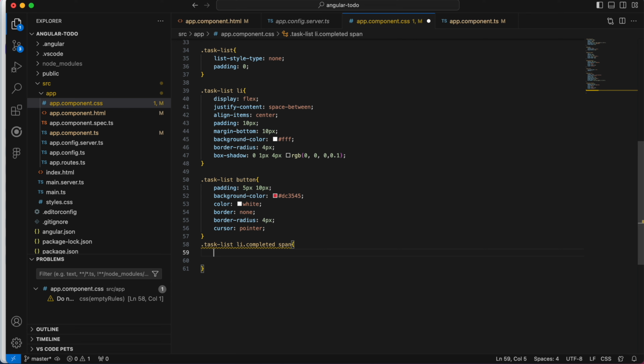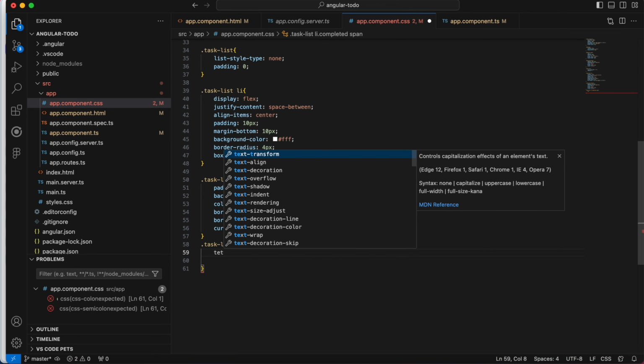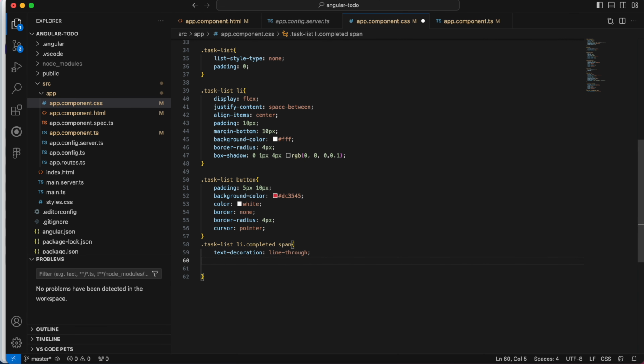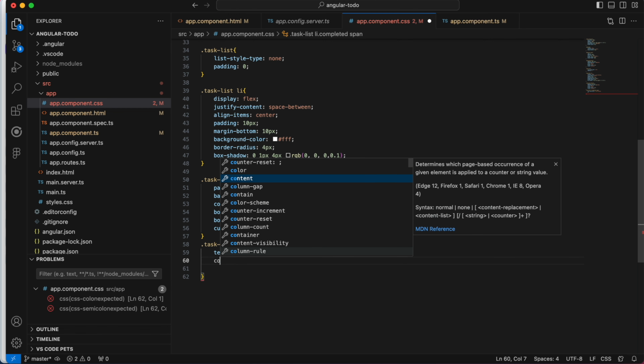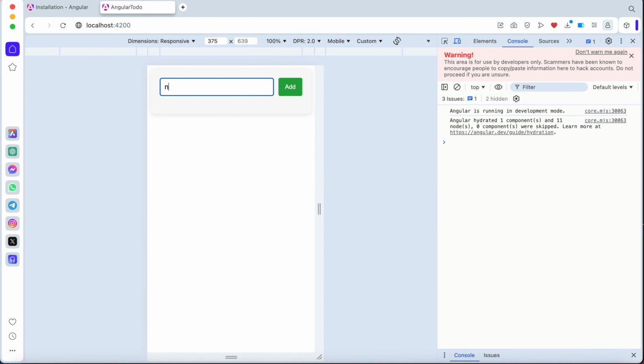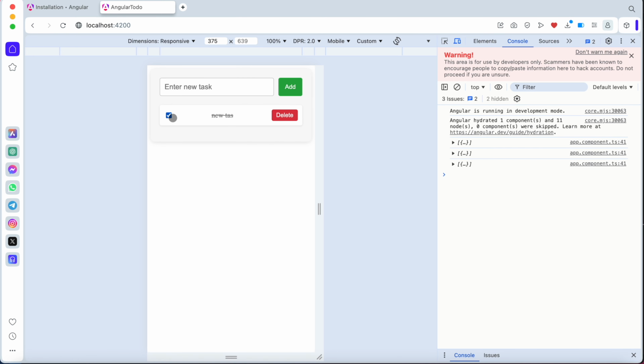span, and then I use text decoration to stretch out a line through this task and give a color of that one. Let me see if this works. Okay, new task, and there you have it. So when you click on check, it stretches it out.